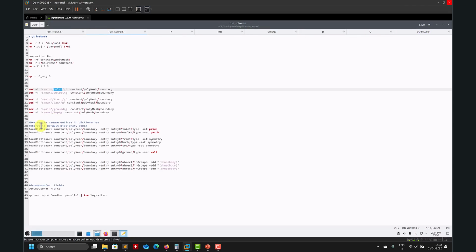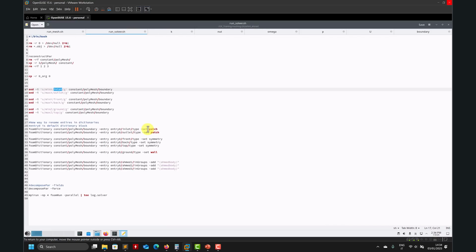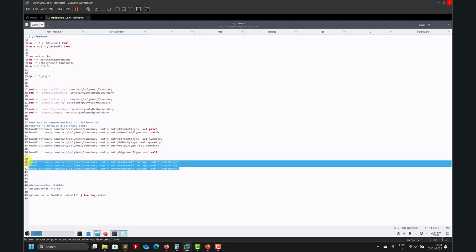Now the next step, this is another utility from OpenFOAM, changing variables in the boundary file. So now what it's doing is the inlet and outlet, now I will set those to patch. See that everything is wall. Now I will say that the inlet and outlet are patches, okay? Then I'm saying that the front, back, and top are symmetry. Probably it would be better to use a slip. And then this one, ground, it is a wall. And then I add this group to the Ahmed body, you know, to put everything in a group. So this is it.